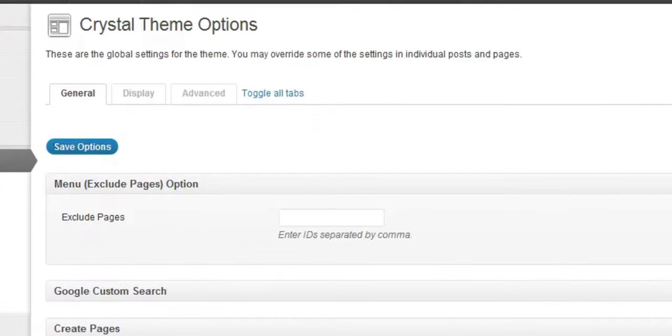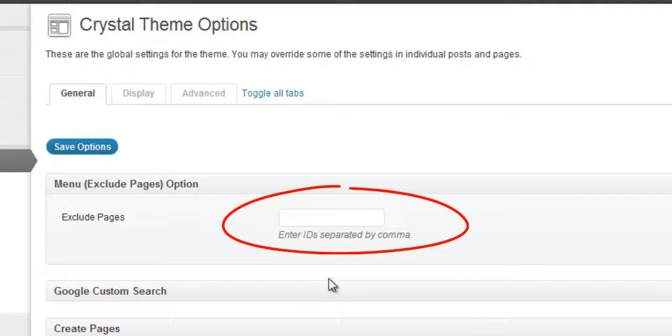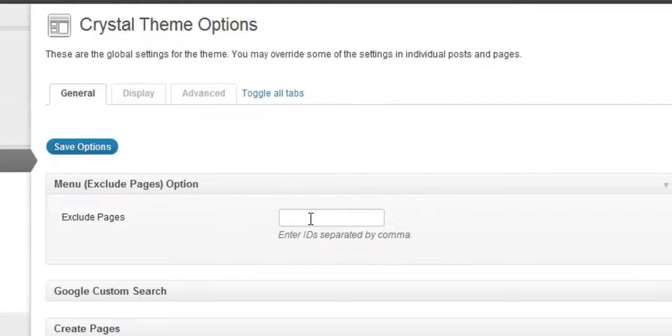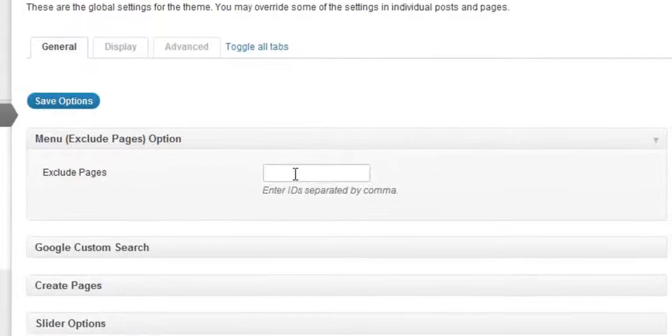When you go to the Crystal Options page, the first option under General you will see is Menu Exclude Pages option. You can decide to exclude some pages of your blog from displaying on your menu bar. In order to achieve this, you just have to copy and paste the page ID of the page or pages into the blank bar, and all the pages specified will be excluded from your menu bar.